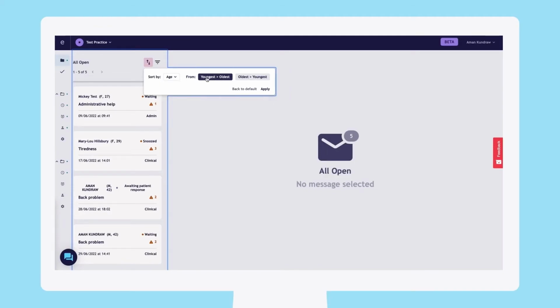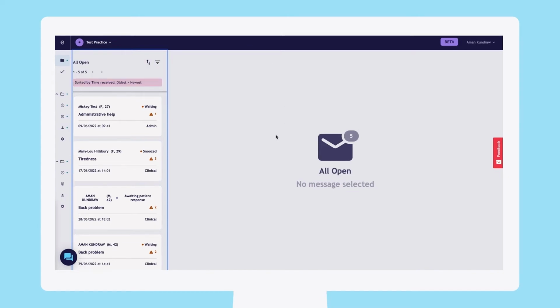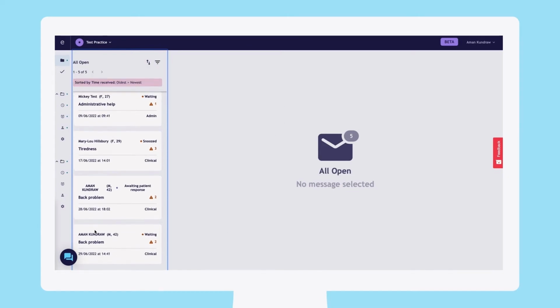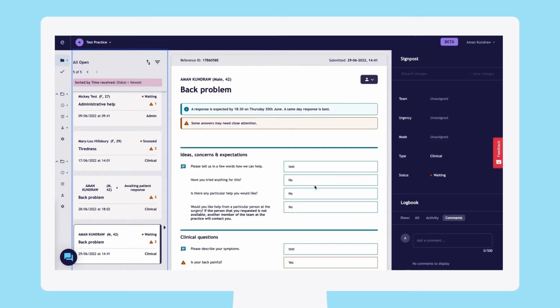I can do it by age, so currently configured youngest to oldest, so I may wish to see pediatric consultations in the first instance, or I can sort by flags. I can do least to most or most to least. And again, those flags are a potential indication towards patient acuity. But I'm going to leave this at time received and apply that. And as you can see right at the bottom is the consultation that I've literally just submitted. So I'm just going to click into that.